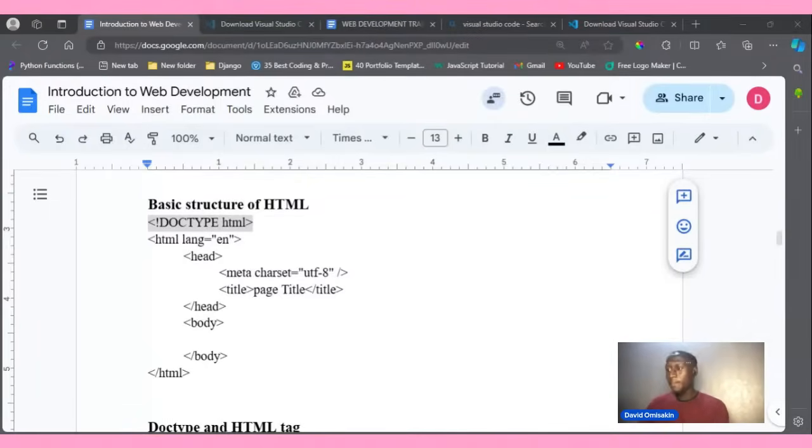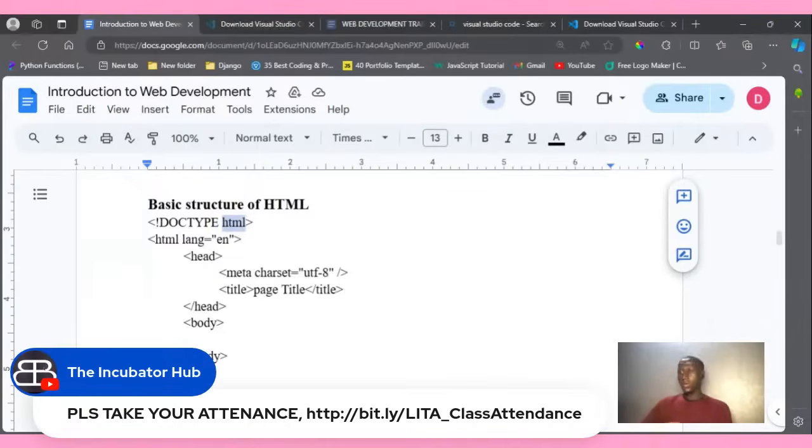Exactly. Doctype means the type of document we are writing. It says what type of document you are writing. So now we are telling it that, hello, we are writing HTML. That's what we just did here. I hope we all got what we just did. We told it we are writing HTML.